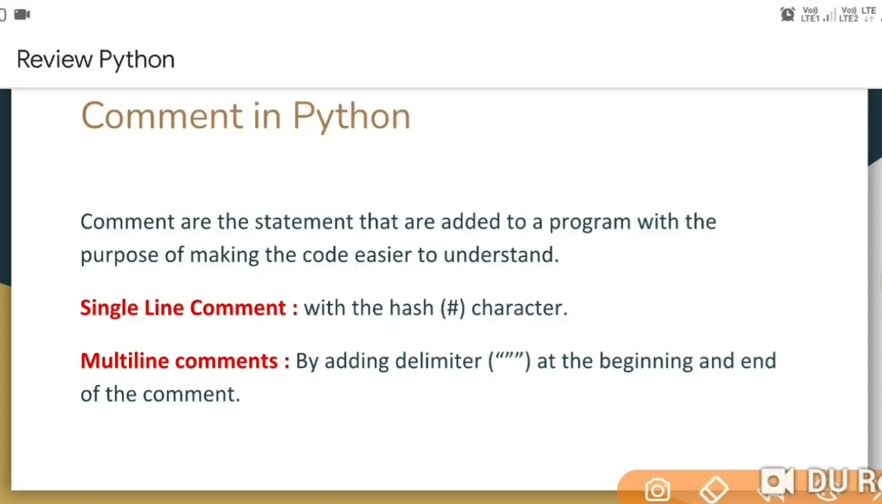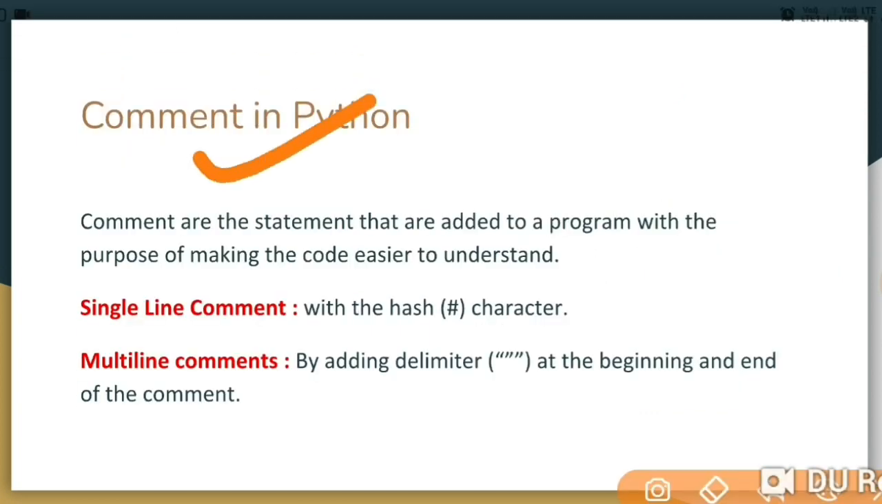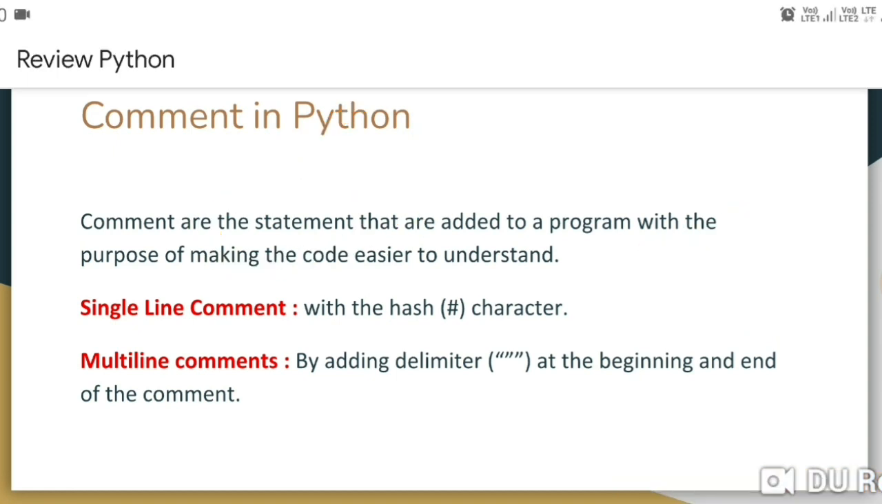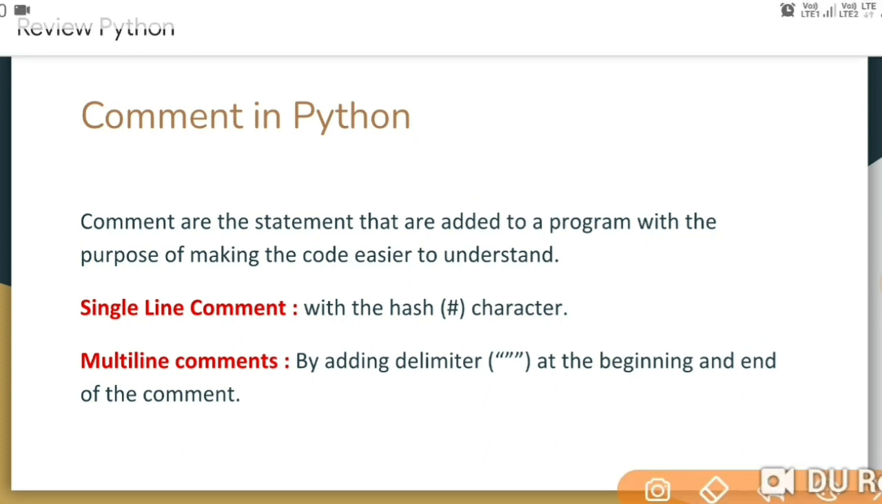The next thing is comments in Python. So what is a comment? Comments are statements that are added to programs with the purpose of making the code easier to understand.